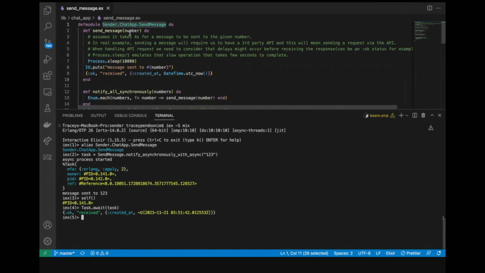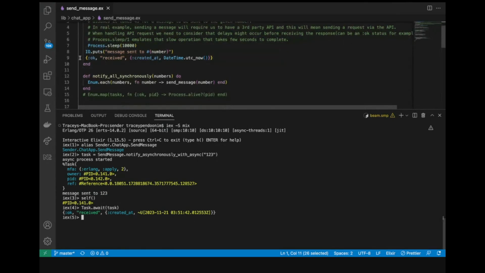If you come to the send message function, you can see that when given a number, it sleeps for 10,000 milliseconds. It outputs a message sent to the number given, then returns the status, which is a tuple of an atom, received, and the timestamp. And that is the same as what is returned when we call Task.await. Sorry for that.